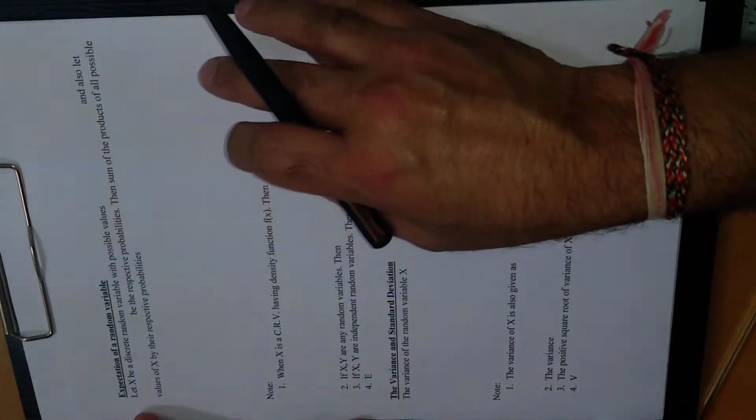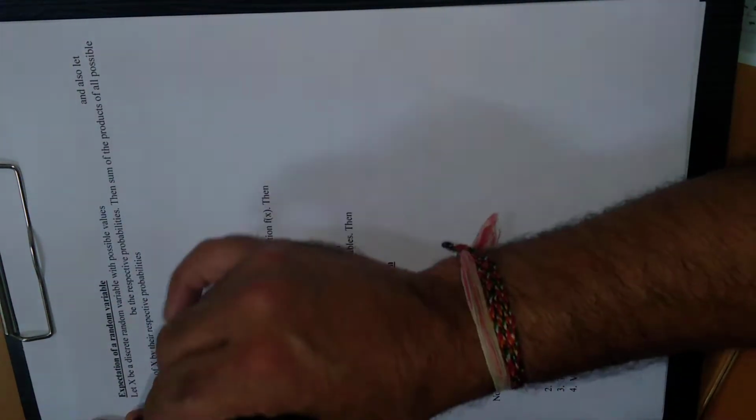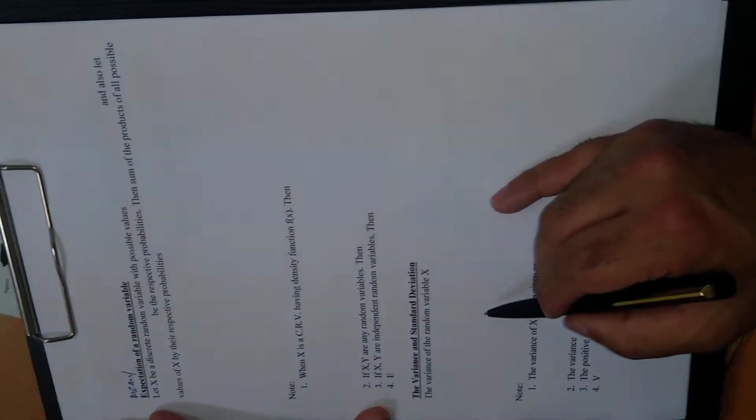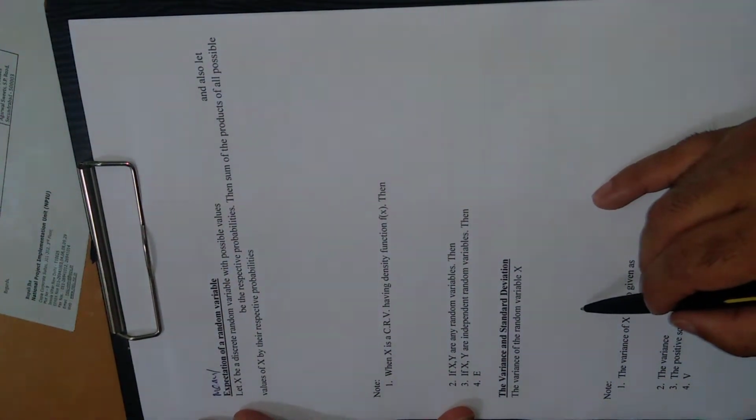Now this is all about some problems on discrete and continuous random variables. Now I am going to define the mean or expectation of a random variable. This is also called mean, either mean or expectation of a random variable.